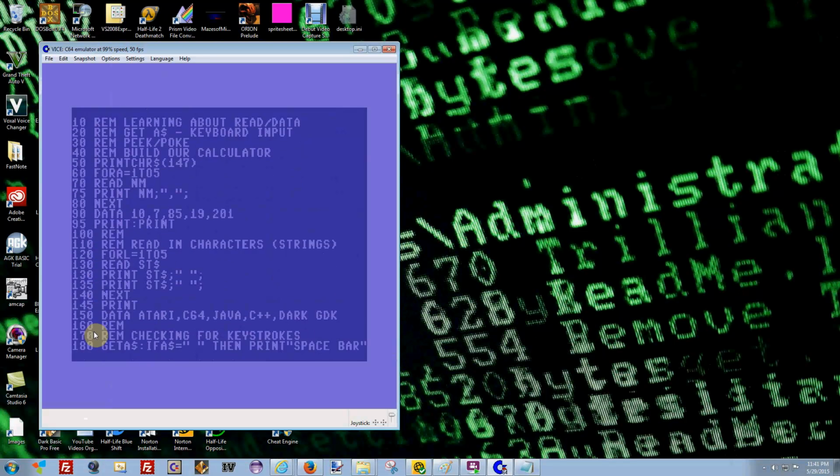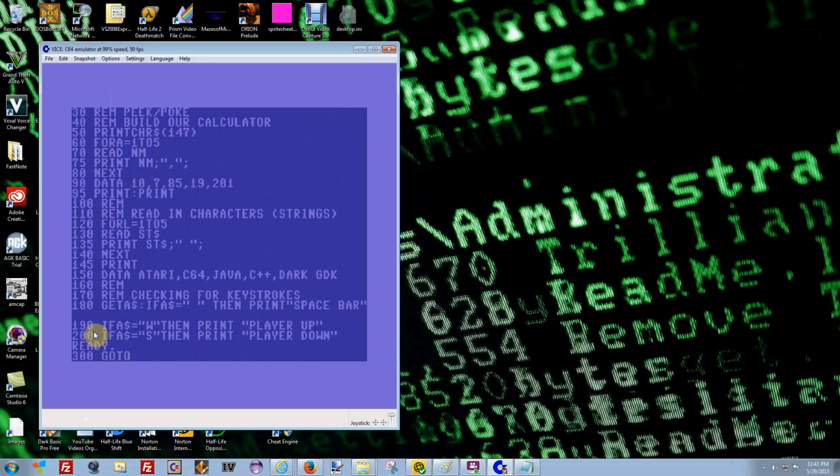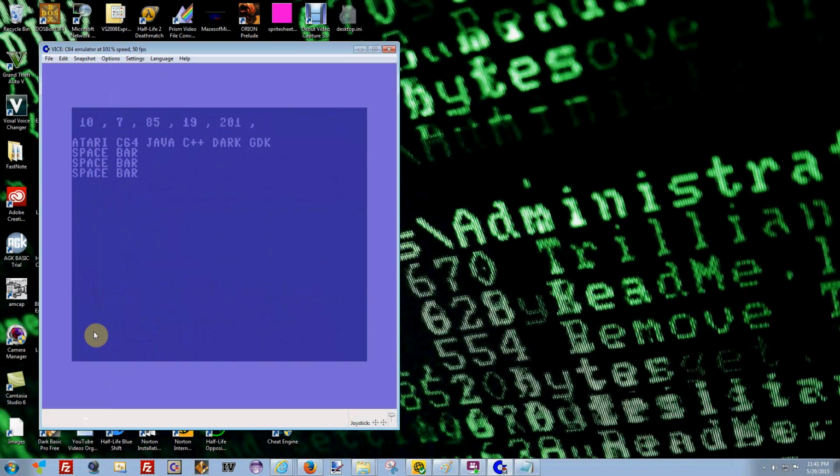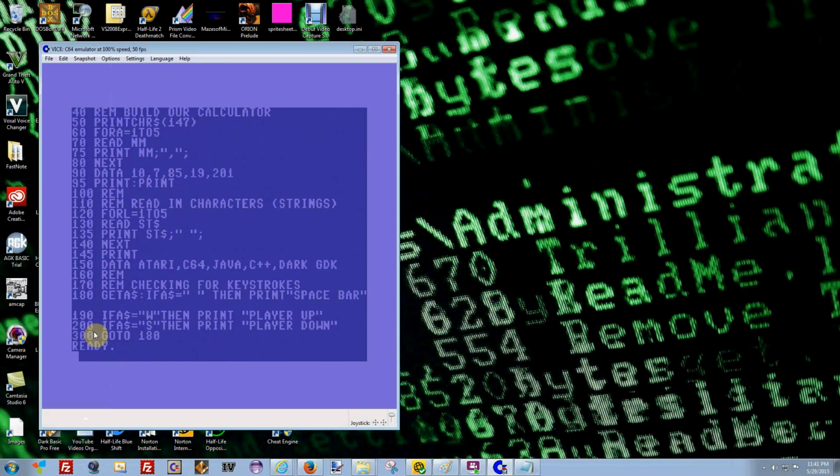Oops, I actually erased my program, so I need to stick that back in here. So go to 180, so we repeat that loop. And we got the space bar. We press W, that would be the up key. S key would be the down key. So that's how the gets work.